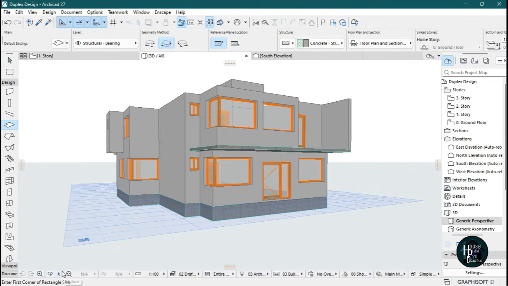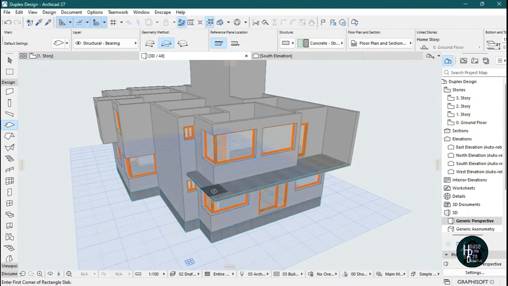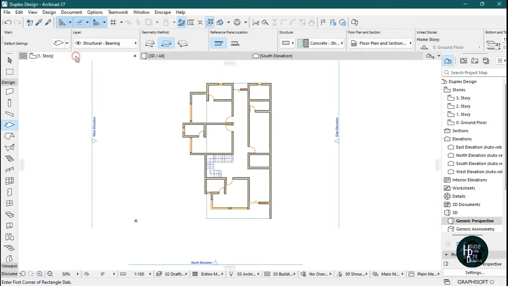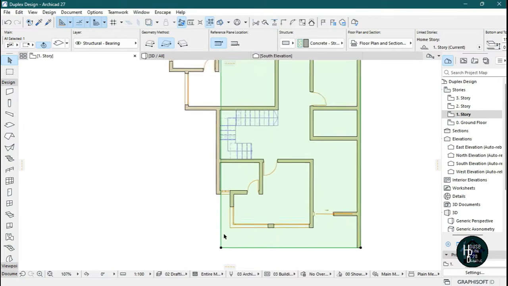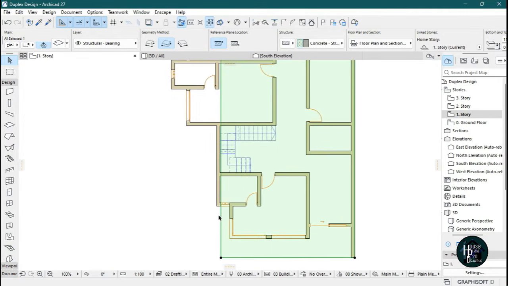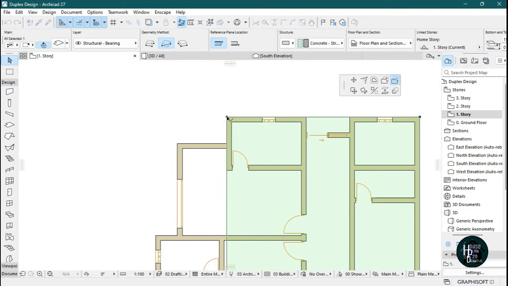Okay, so the next thing we want to do is allow this slab that we created to align with the full building, with the full first story. So click on the slab, as you can see, and I want you to click this edge here, that's that node. Make sure you're selecting add to polygon.